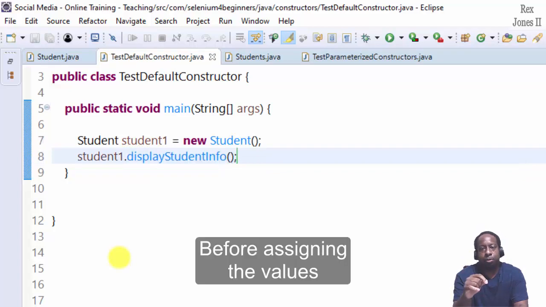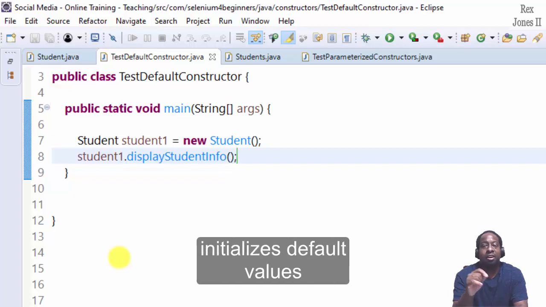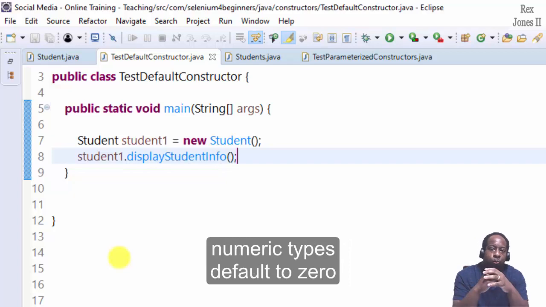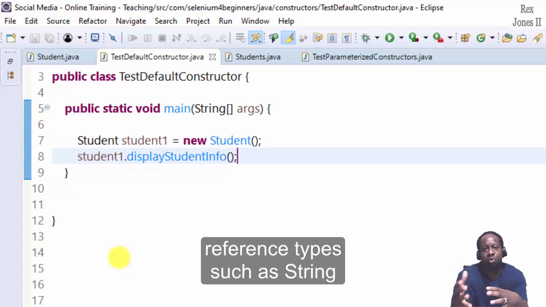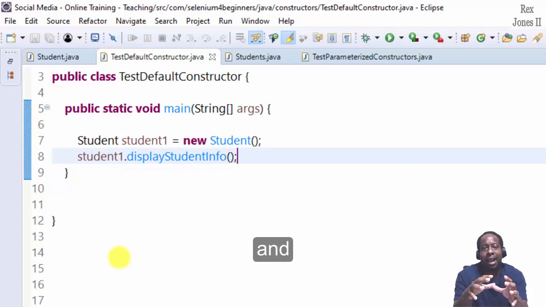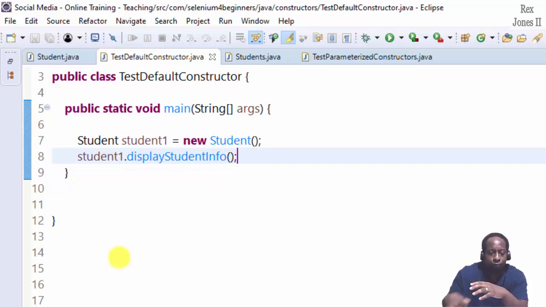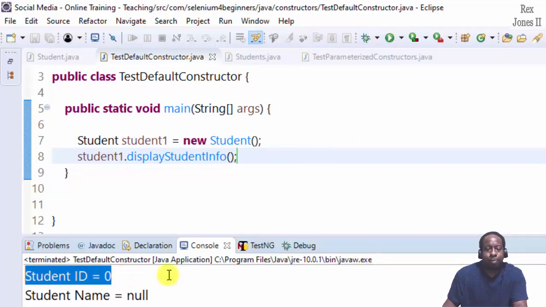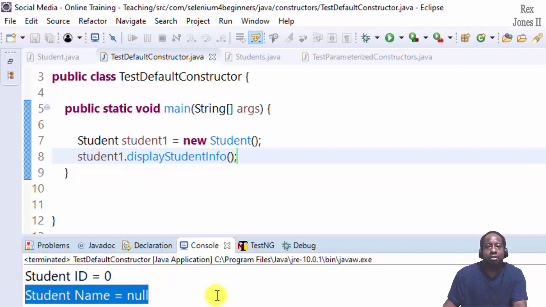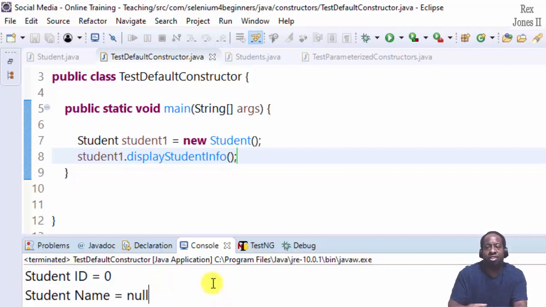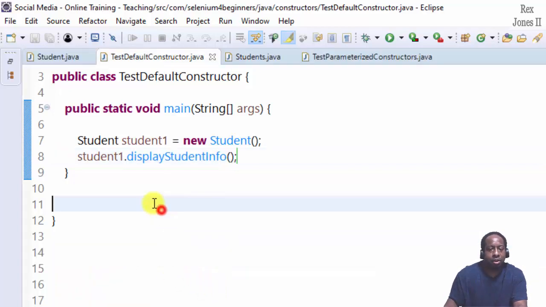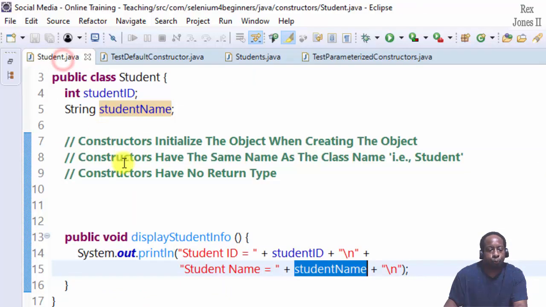Before assigning the values, the default constructor initializes default values. Numeric types default to 0. Reference types such as string default to null, and Boolean default to false. Let's run. As expected, student ID is 0 and student name is null. The values are 0 and null because they do not have a value yet. Now let's initialize our own values.